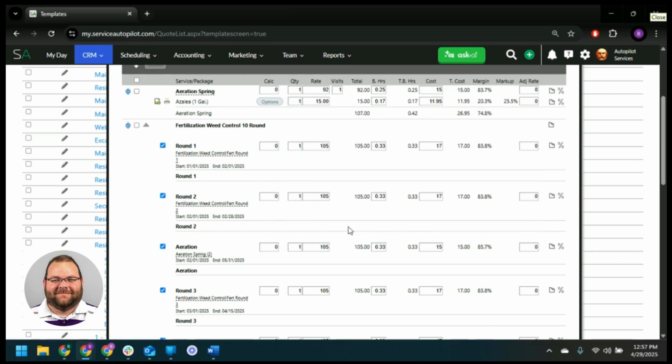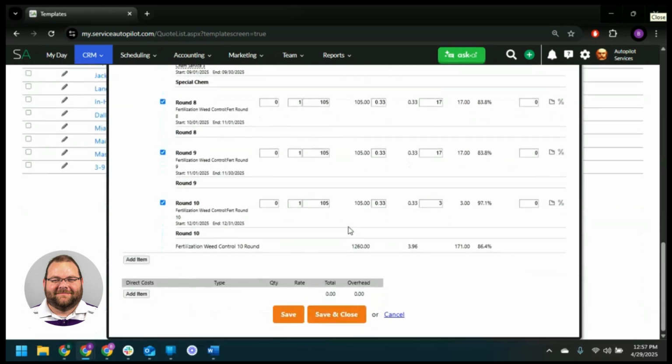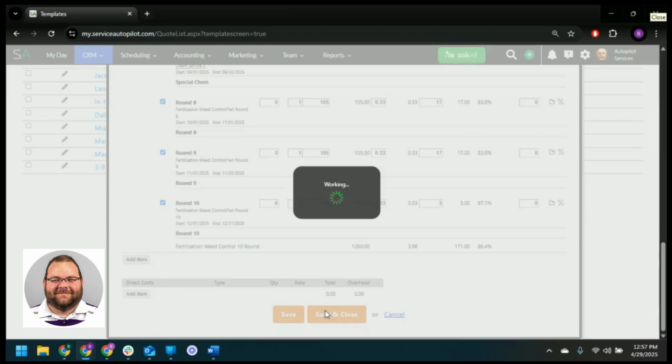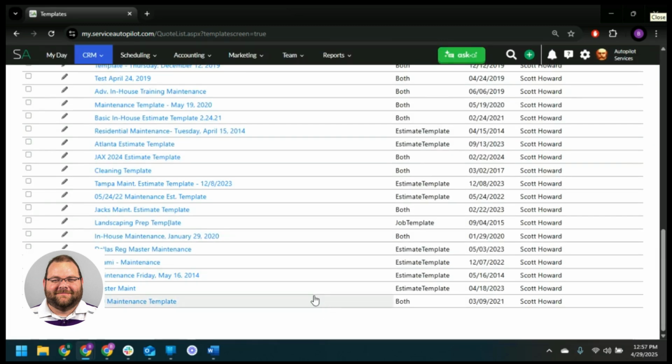All right. Now, once you're done, what you want to do is go down here and click on Save and Save and Close. You can also add direct cost items as well if you wanted, and those will load into the estimate as well. So I'm going to go ahead and click on Save and Close, and now I have another template to choose from when scheduling or creating an estimate.